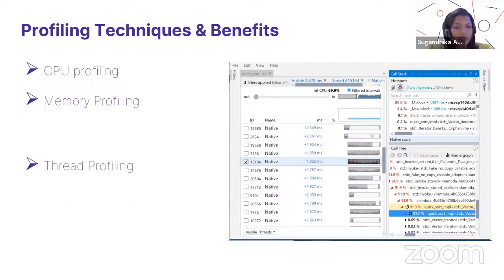The next one is thread profiling. This is also really important. It will identify bottlenecks related to thread synchronization. It will also optimize thread interaction and enhance parallelism and responsiveness. By looking at this profiler, you can improve your code and the aspects that we talked about.